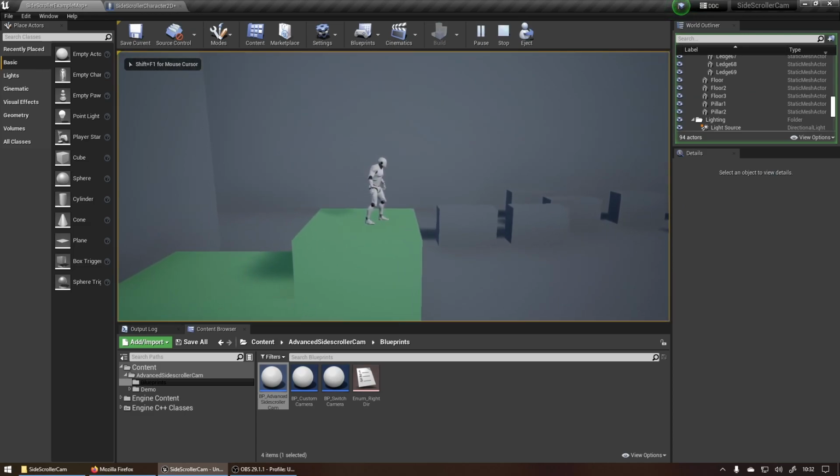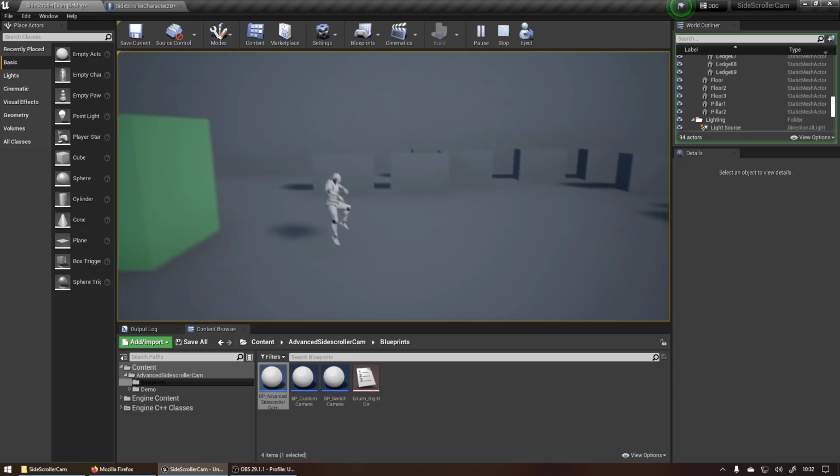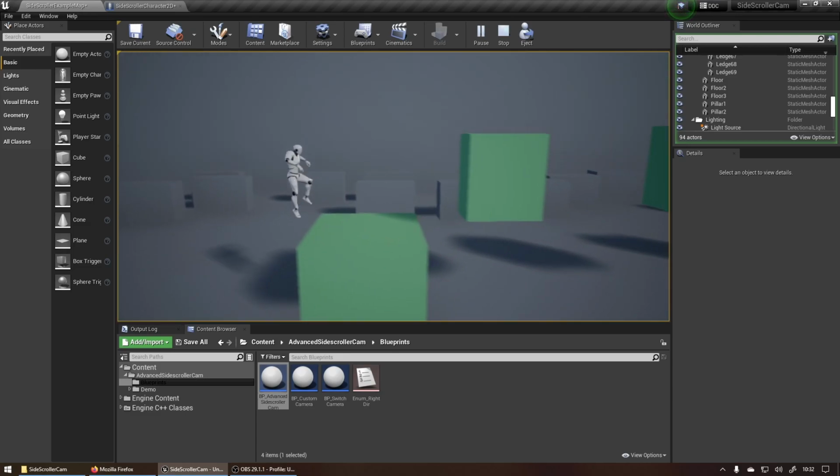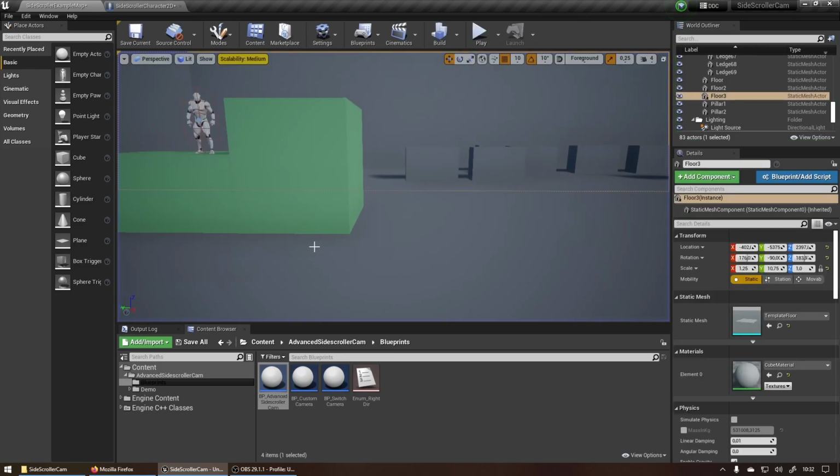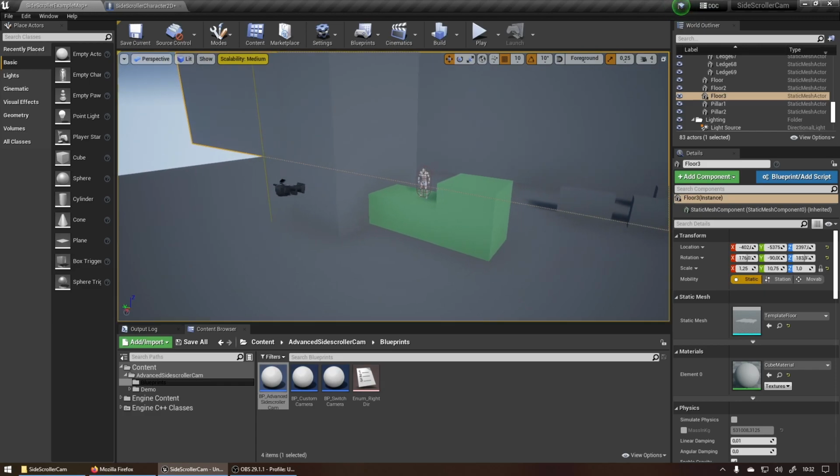Now if you press play, we've got our new camera set up. You'll immediately see that my camera leads the player and looks ahead to where he's going, to give you some more view of what you're actually doing and where you're headed. So let's go through a few of these settings.